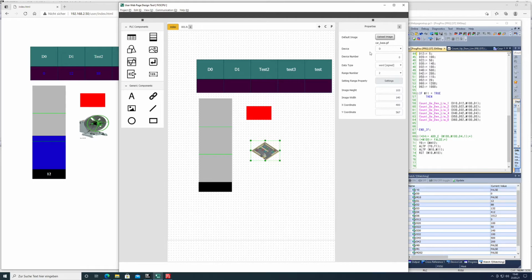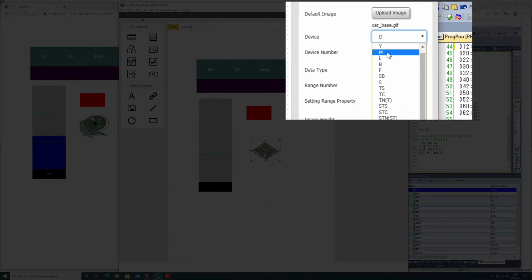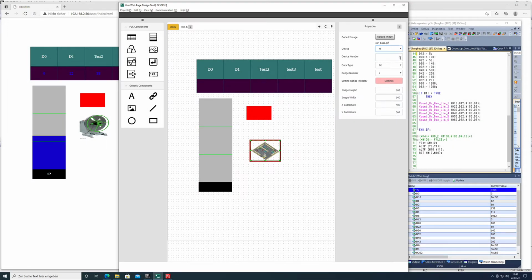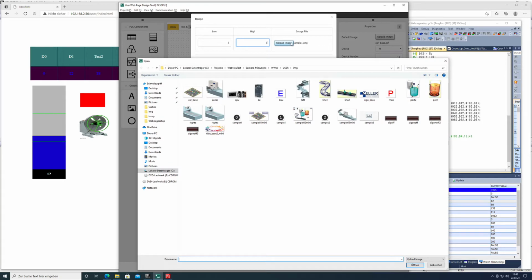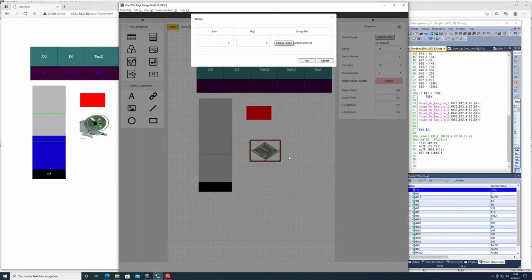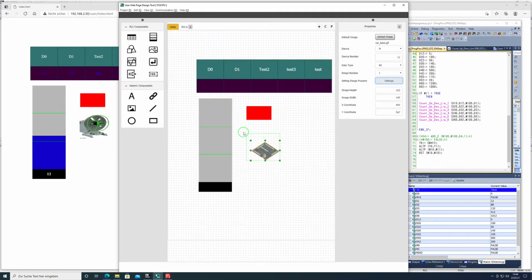And then on the property window, you get the chance to set different devices. Our device, like always, is going to be the M11, with the range number of 1, and the settings right here will be changed, the low value to 1 and also the high value to 1. And we will also upload another image. Let's choose this sample mini here. It doesn't really matter which one it is. Make it okay, and I'm just going to make it a little bit bigger so it's better to view.